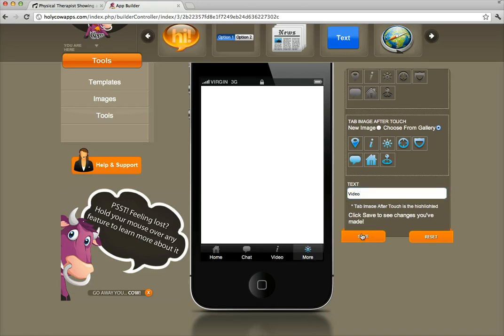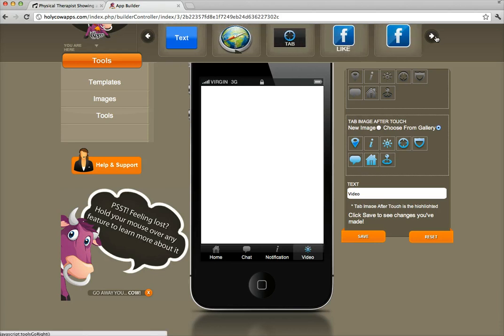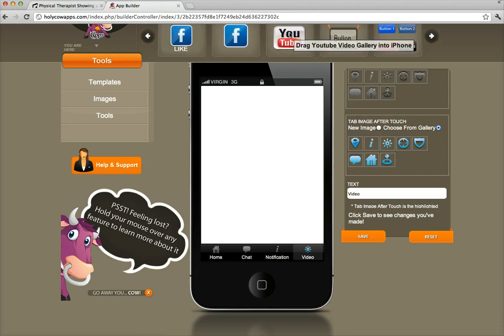So I'm going to click save. Oh, sorry, I went over the wrong one. You always have to make sure you're on the right one. I want to still call that notification. So I'm going to click save. I'm going to go back to the more. Make sure you always scroll over the right one. I'm going to click video. So I'm going to drag a video, a YouTube. I'm going to go over here. I'm going to drag this in, and then I'm going to click on it.